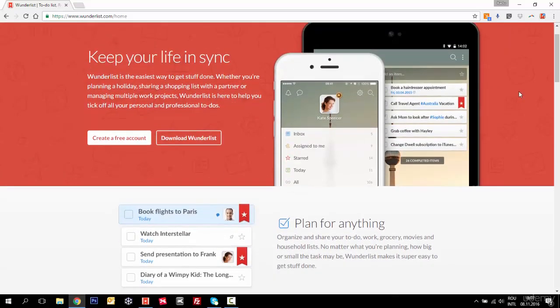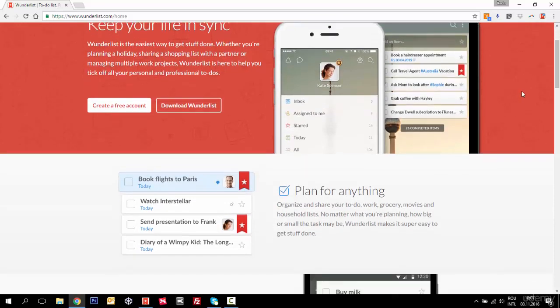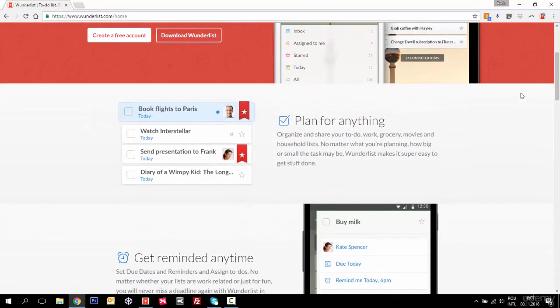So let's see what we have here on the home page. First of all, it says that we can plan for anything, and my God, that is so true. If you're planning a holiday, if you're planning a vacation, if you are having a new job or a new project you want to work with, Wunderlist is the best tool out there for that kind of organization.